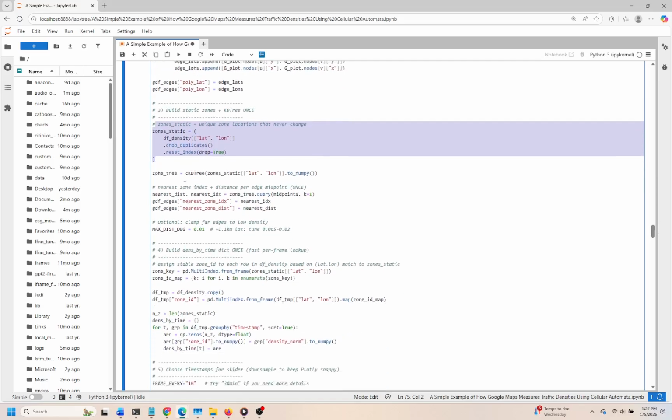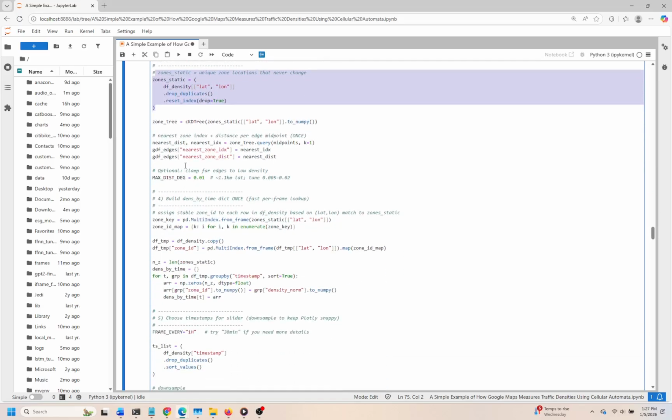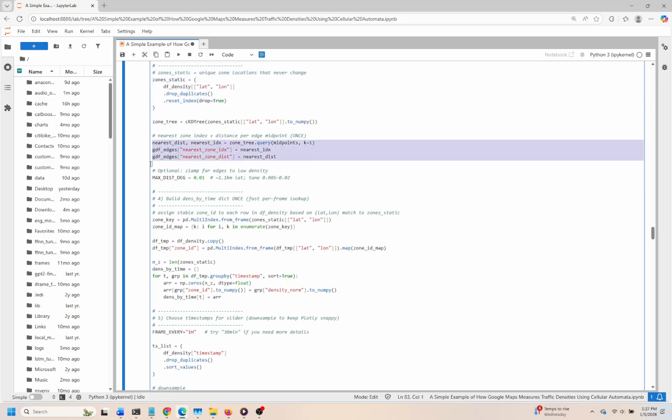An important step involves creating a KD tree to quickly identify the nearest zone for each road segment midpoint. This allows us to efficiently query the zone density data without repeated searches, thus enabling smooth, real-time updates as the user interacts with the slider. We also prepare a dictionary to store traffic density information by time, which ensures rapid lookups.